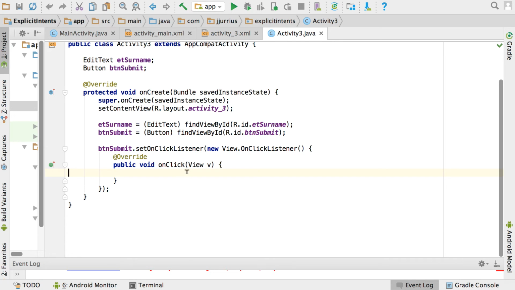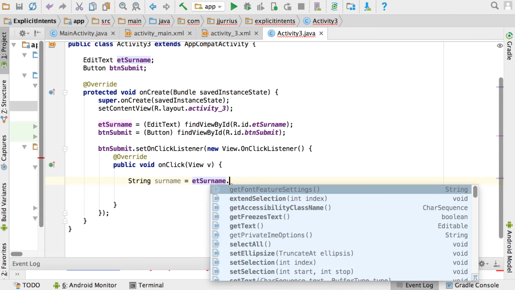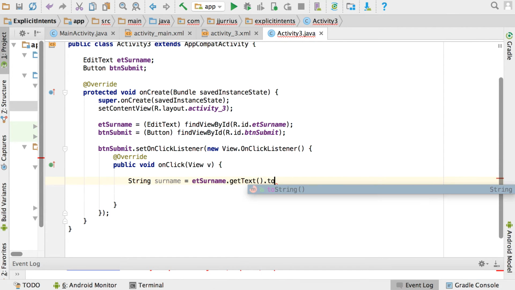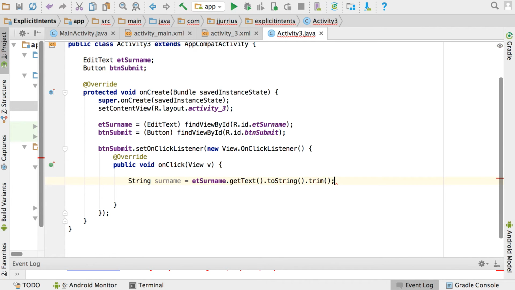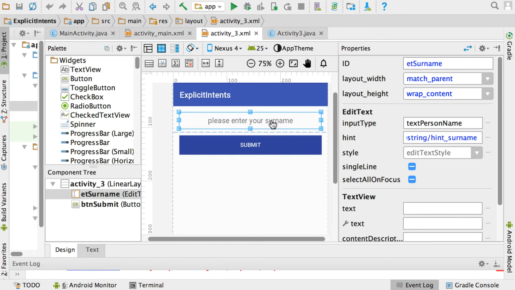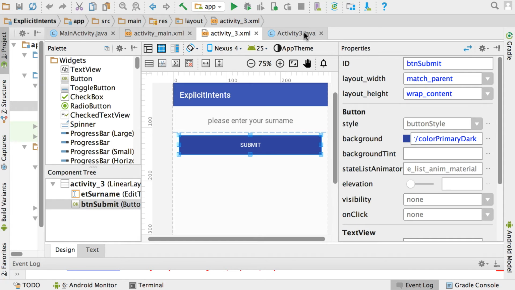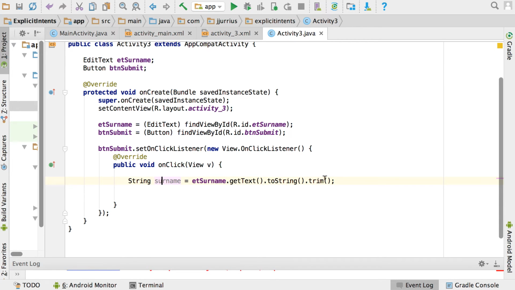The first thing we need to do is get the user's surname, and that we've done. So we're going to say String surname equals etSurname, the connection we made, dot getText, dot toString, and you can use the trim method if you want to. Now we've got whatever the user typed in activity 3. So he typed something and clicked on the button. As soon as he clicks on the button, we get whatever he typed and save it into surname.